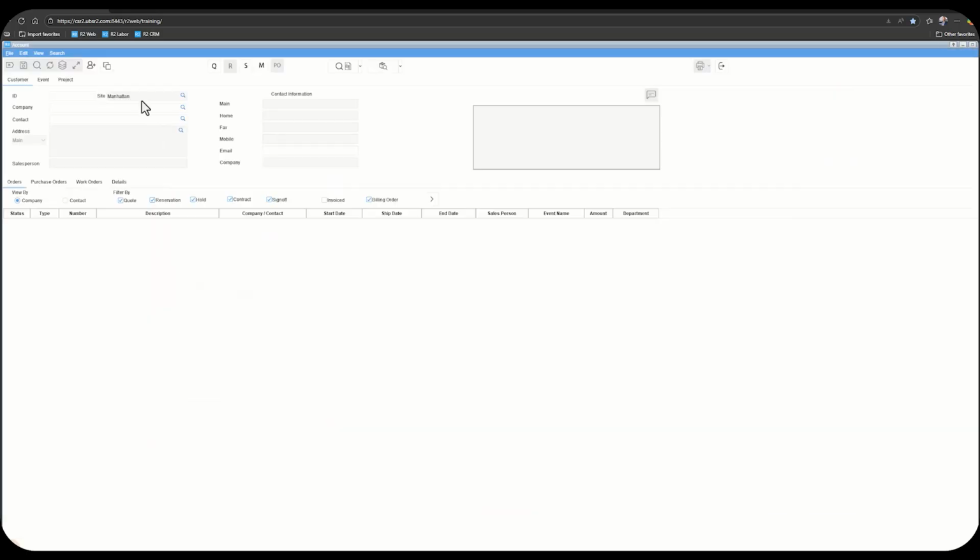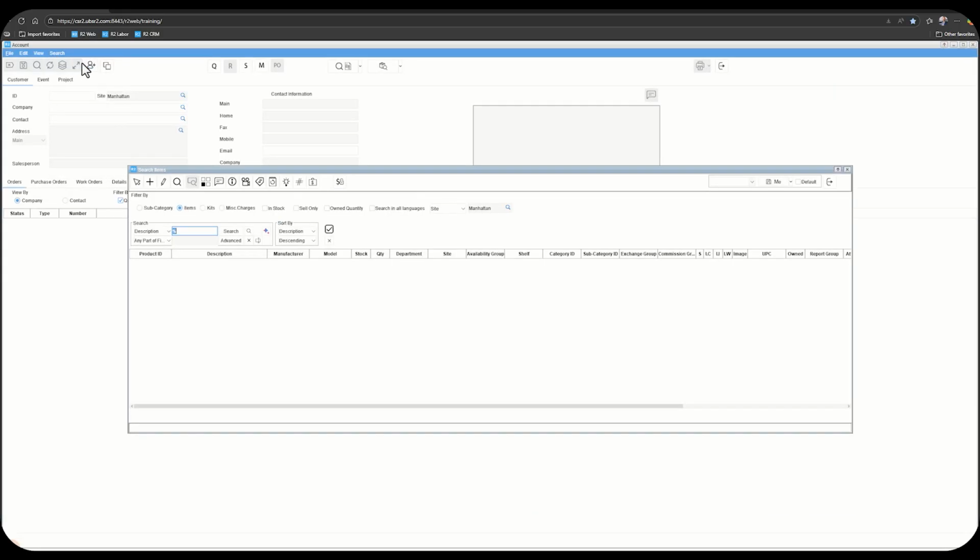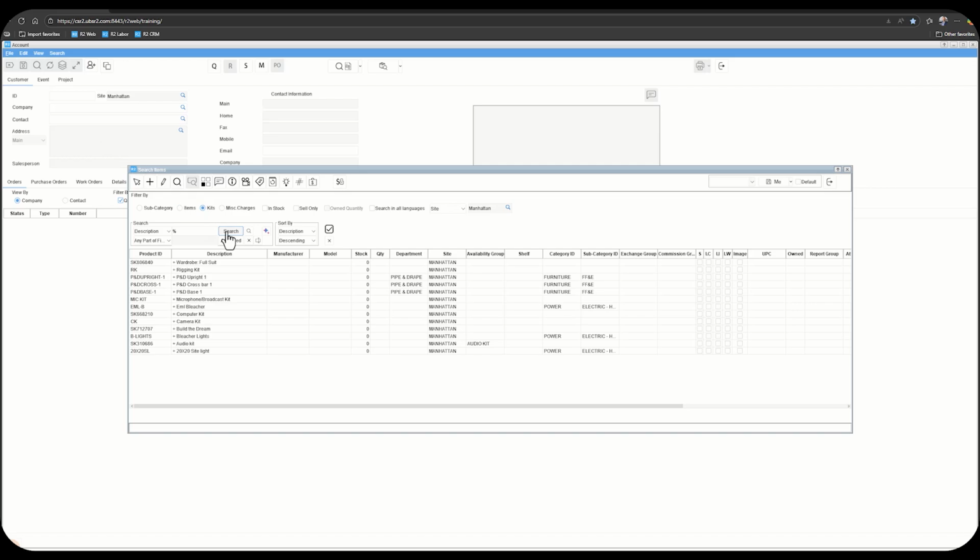Here's a straightforward example from our item search screen. Now, I'm going to search for kits because kits are all rolled up. And so every single one of these kits is displayed with a plus next to it, indicating that there's more behind it.